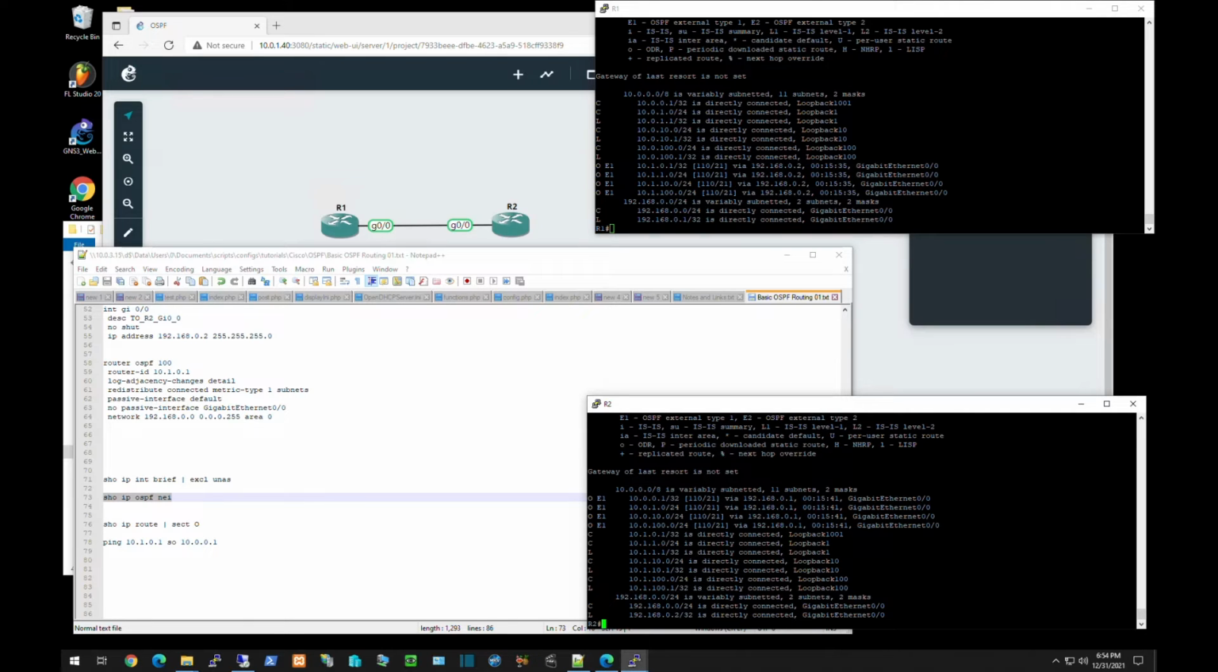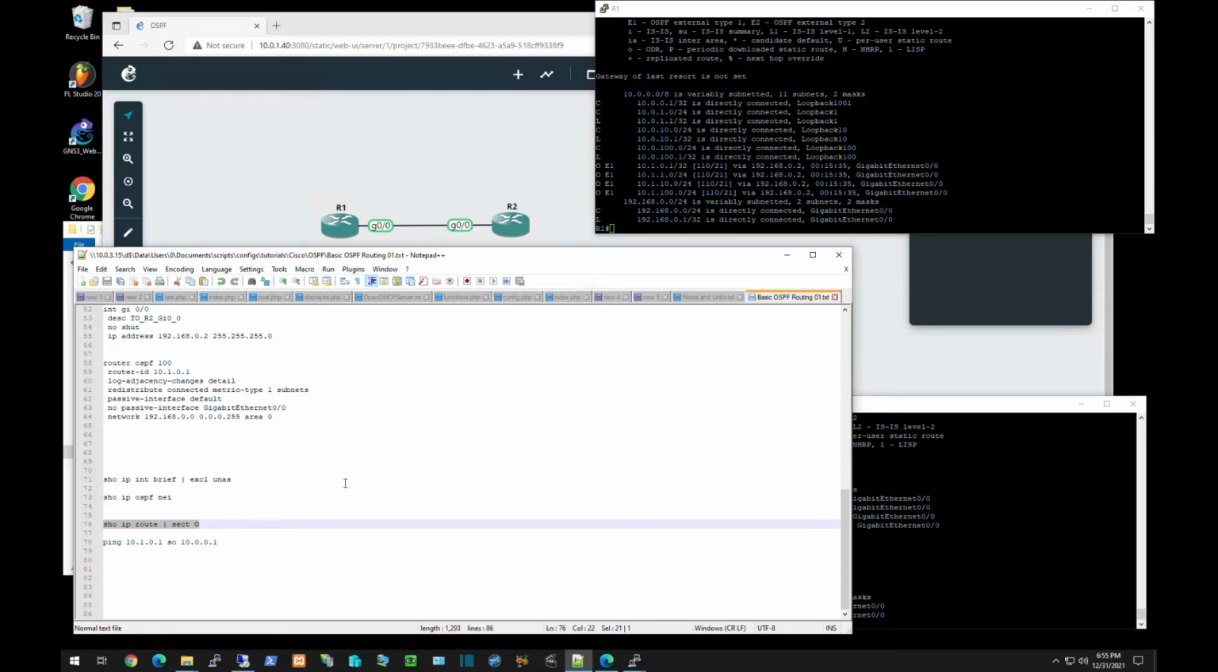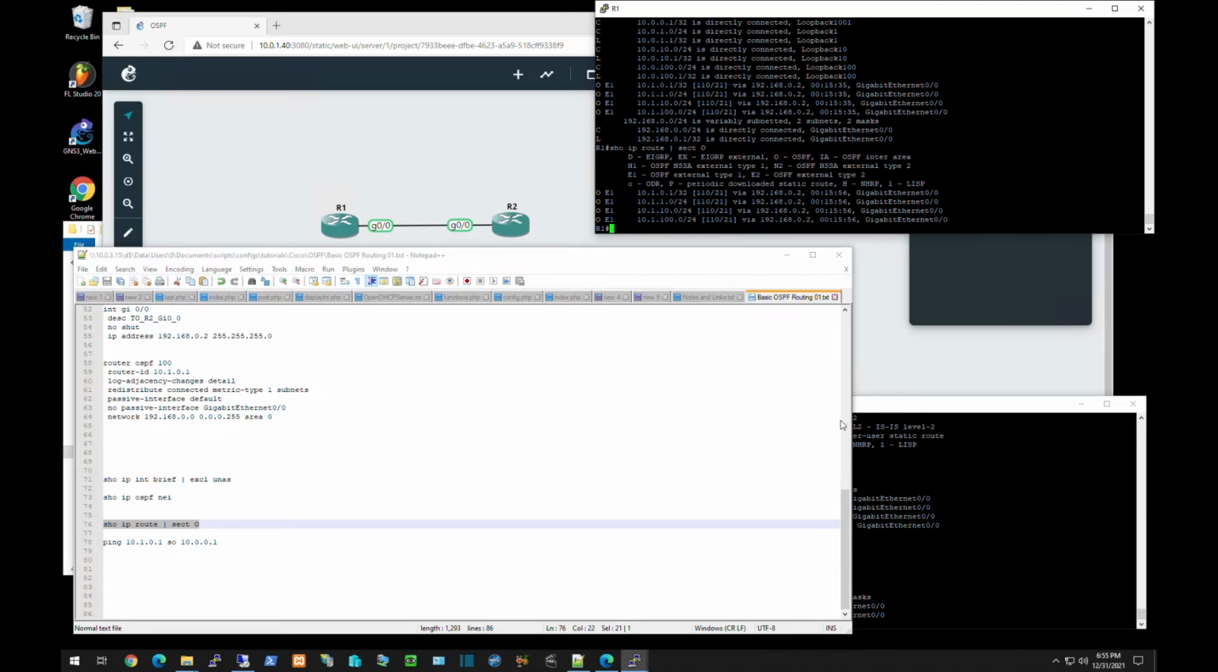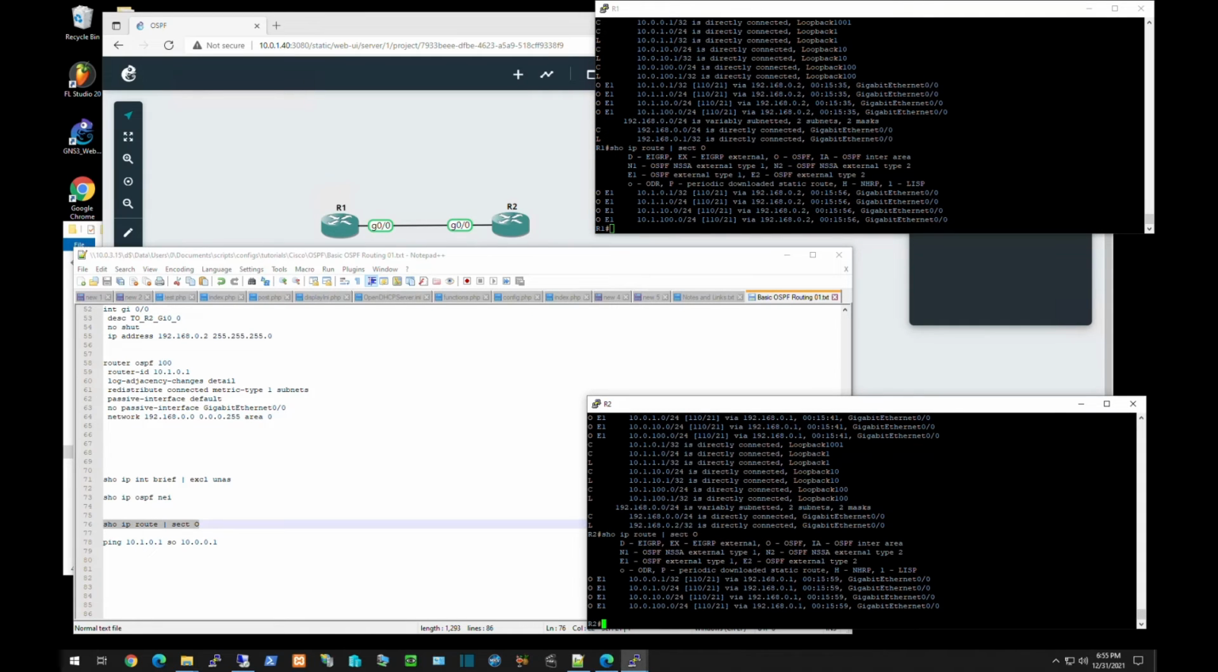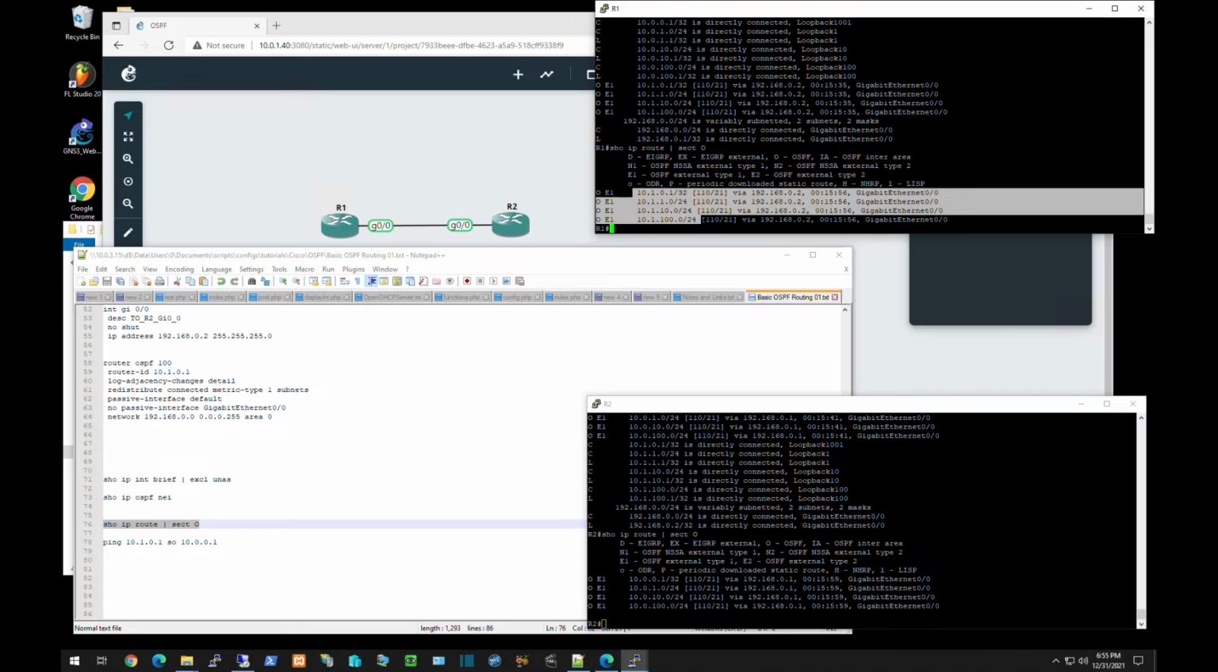All right, so if we want to clean this up and not see the connected or local, we can just do a section O. You could do include, but sometimes the include will leave out some things. And anyway, I'll have a video on what these commands do later. But at any rate, you can see router 1 knows about all 4 of the networks that are on router 2, and router 2 knows about the ones from router 1.